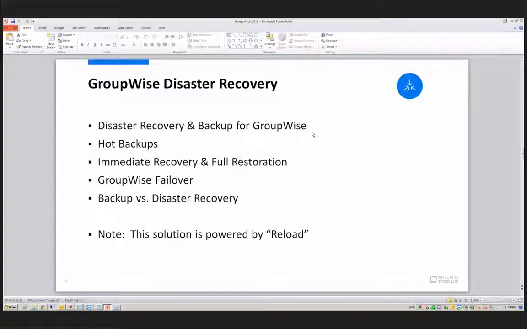Now, if you just have a backup of GroupWise, and everyone on this call has a backup of GroupWise, otherwise, we might need to talk offline for a bit.